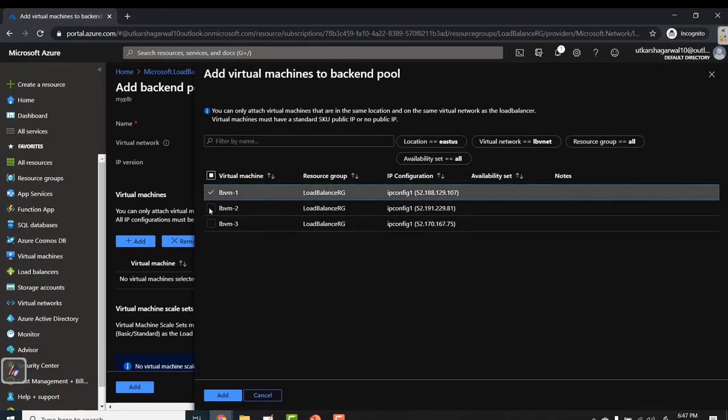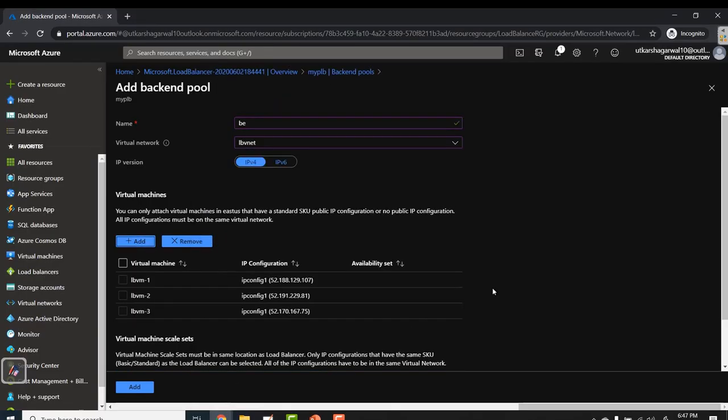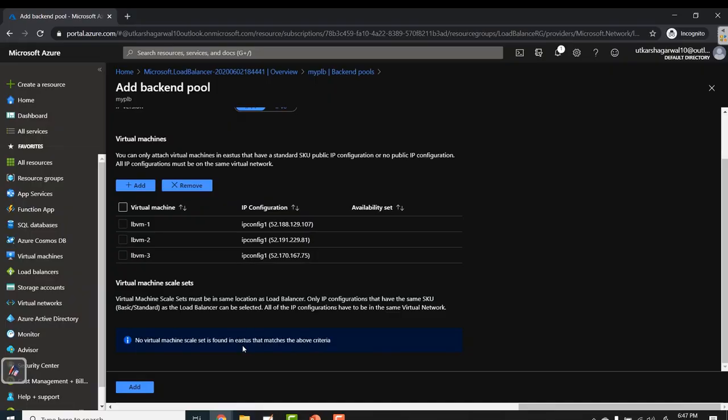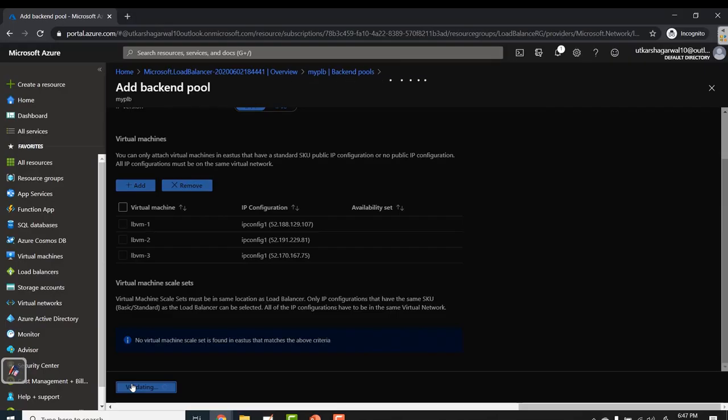And here are my virtual machines. There are no virtual machine scale sets. If you have chosen basic public load balancer, you wouldn't have got this particular option. Add the backend pool. And on this page, we must be a bit patient. Once this particular step is done, then only we can go for the other step.